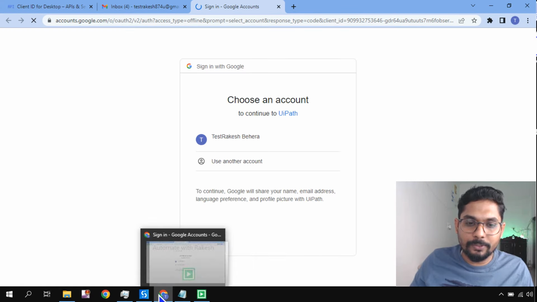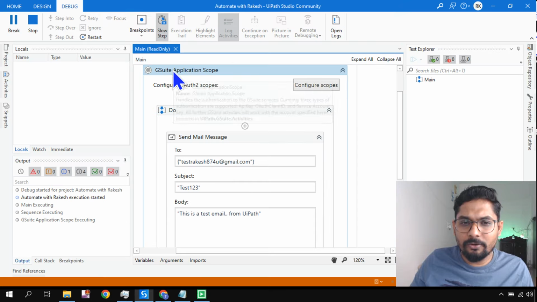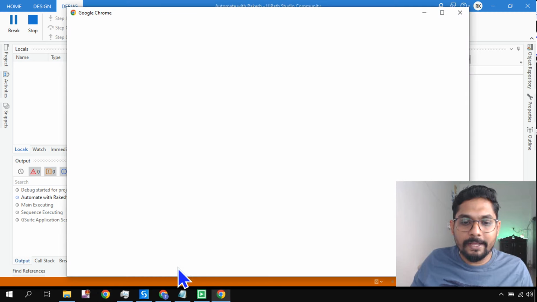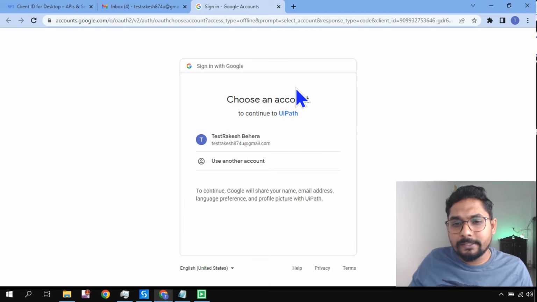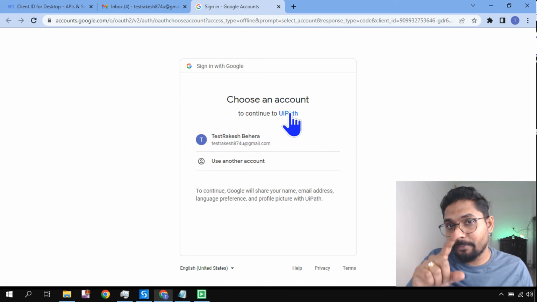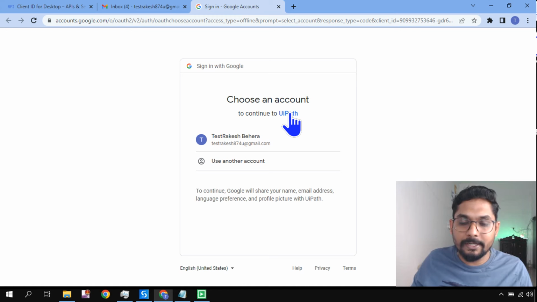When that executed, which step are we in? We are still in the G Suite application scope is executing. While this is executing, before it could even complete its execution, it should prompt the user: choose an account to continue to UiPath. It is giving that application name because we are running it from UiPath and we've given that app name as UiPath. It is asking you to choose your account.